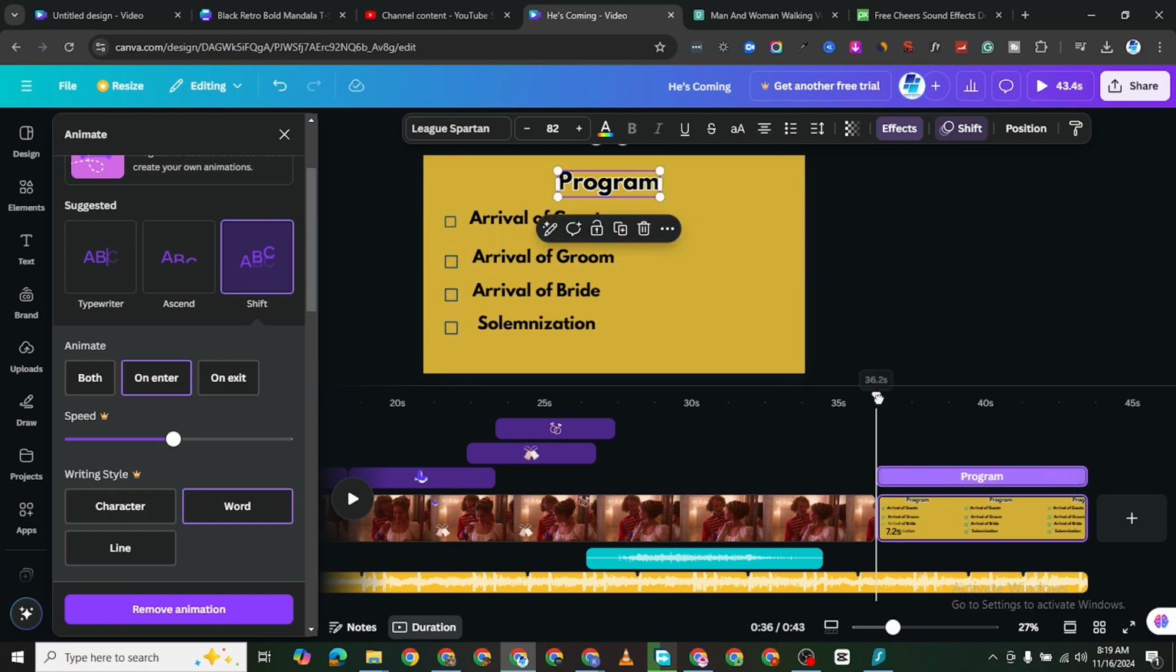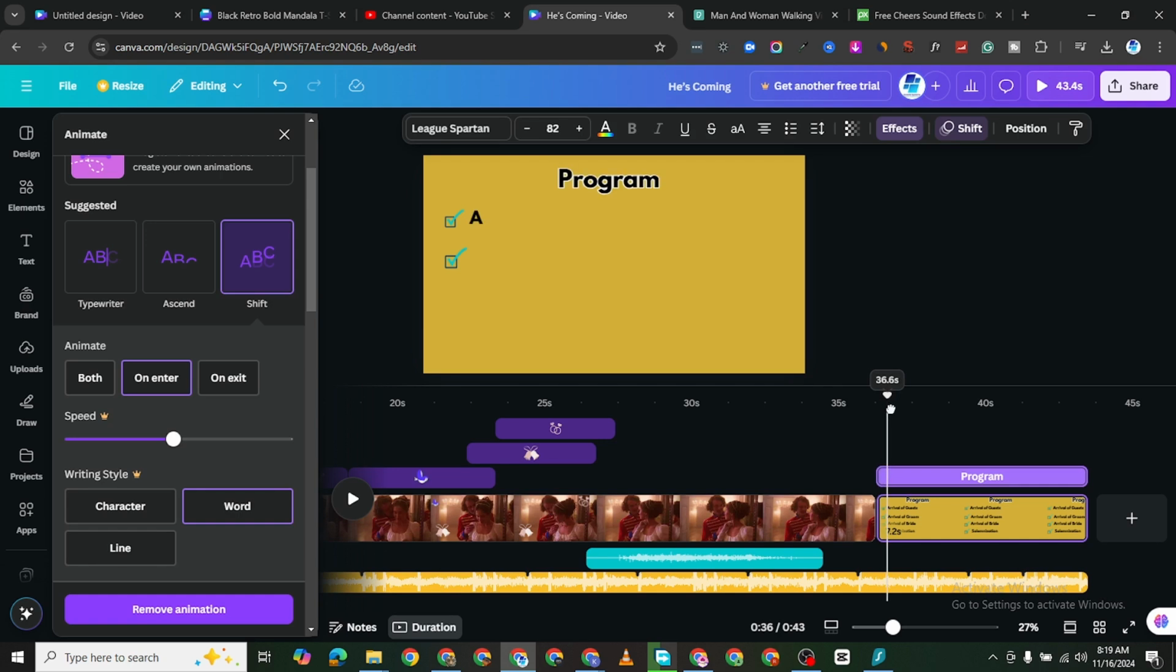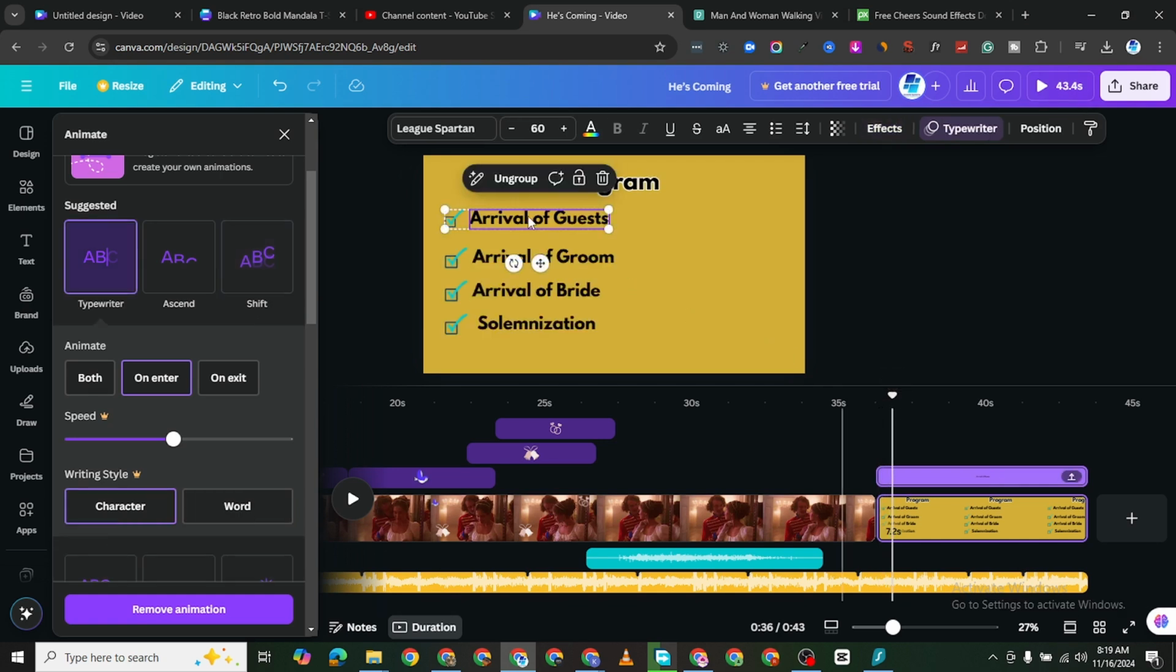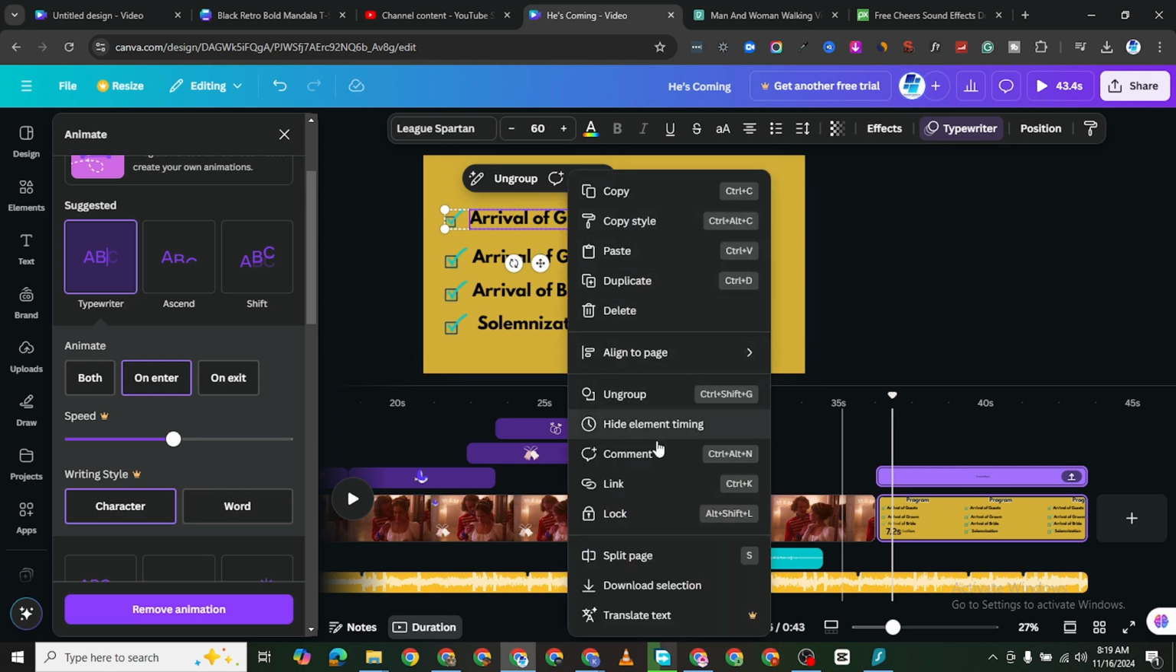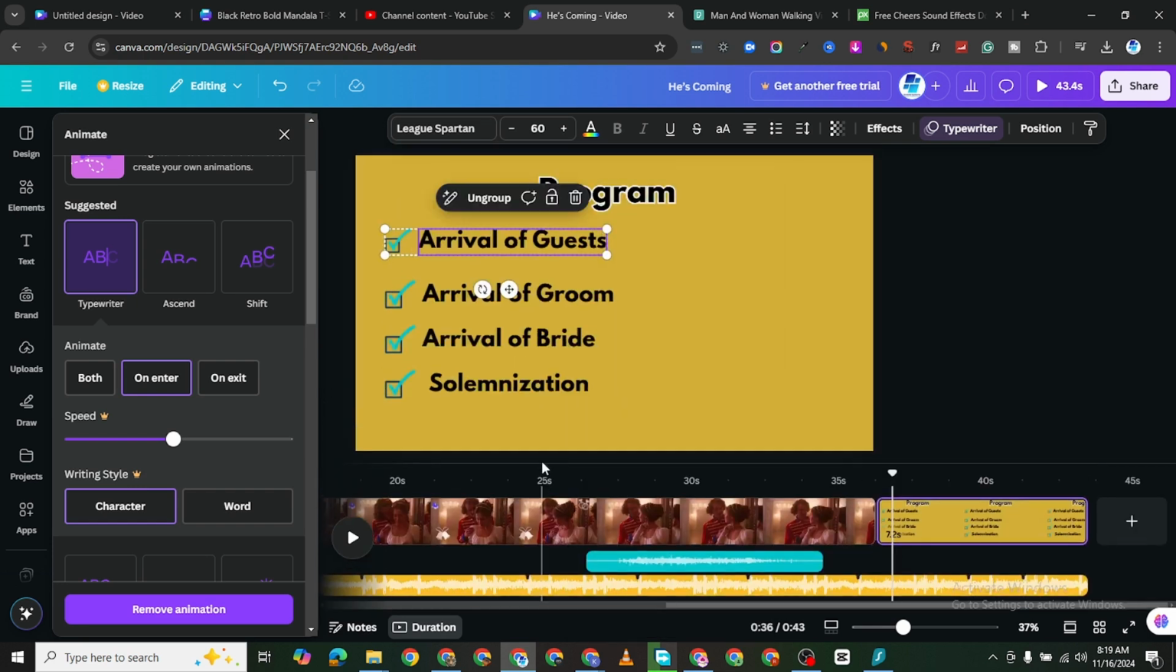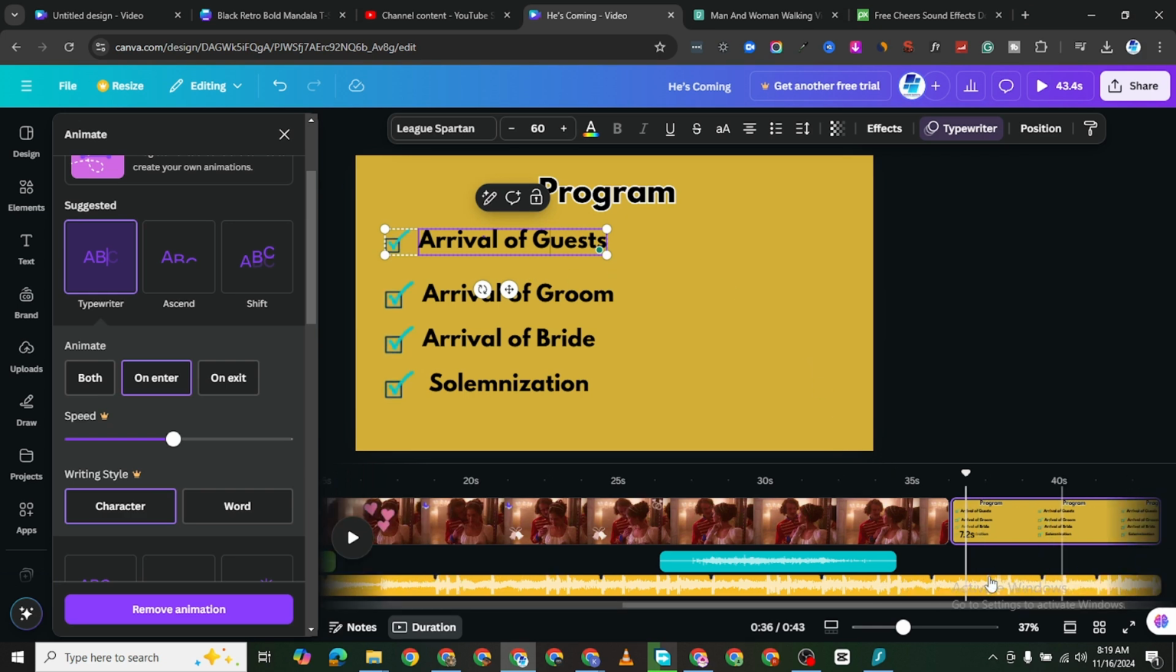And then secondly, this particular one should appear. I will say show element timing.